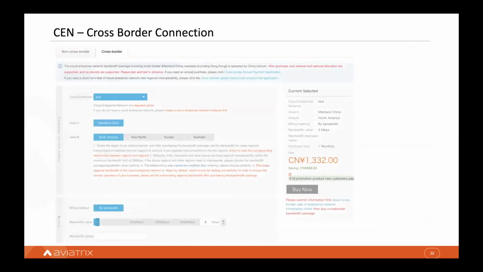So now another important thing when you are looking at CEN is the bandwidth that you will be requiring. When you connect VPCs from, let's say in this case, mainland China to, let's say, Europe or North America or other Asia Pacific regions, you will need to purchase a bandwidth plan, because by default the CEN won't offer you the required bandwidth. Based on your requirements, you can go up to like 10 gig, and you can look at the required cost that you have.